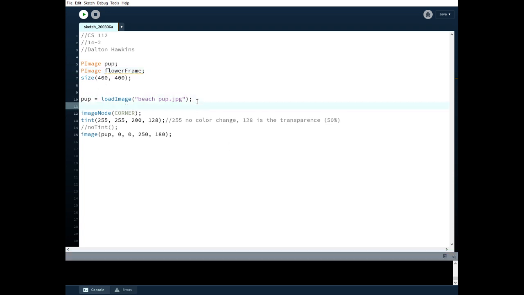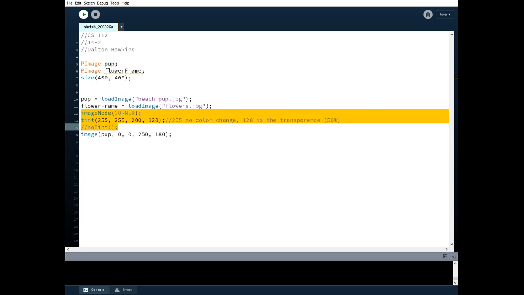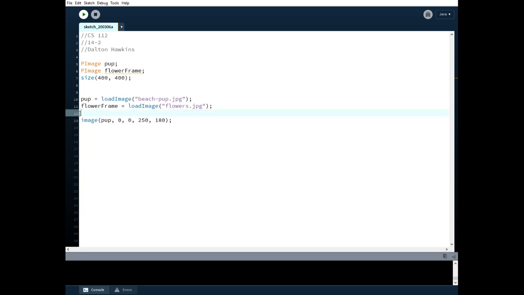I need to load something for flowerFrame. So flowerFrame is going to be, oops, there we go. We're going to load the image of flowers.jpg. Now remember, you need to have your extension on there. You need to have this in quotes, and it needs to be what it's named in that data folder. I'm going to get rid of this tint stuff, so hopefully you're not overly upset about that. Let's draw the flowers. So let's do image flowerFrame, and let's put it right below the puppy.